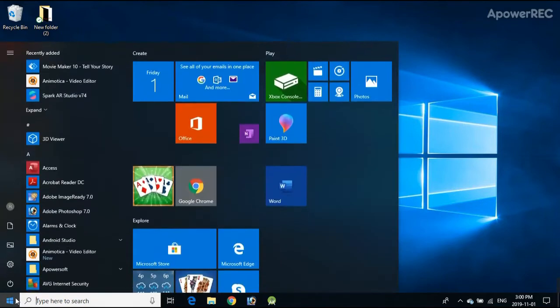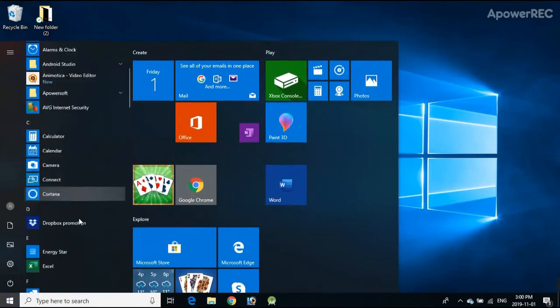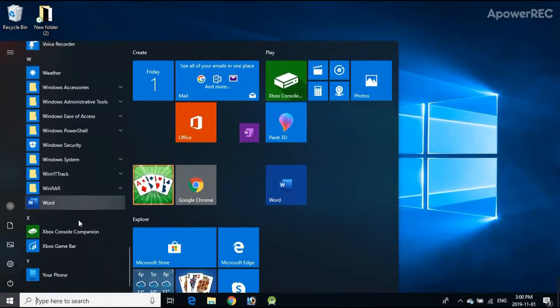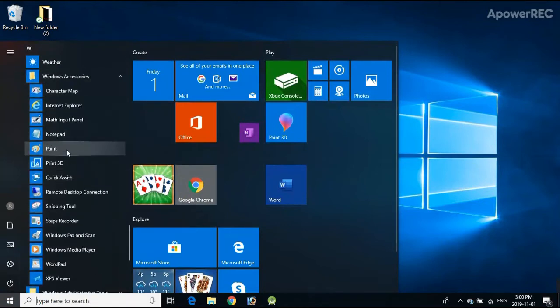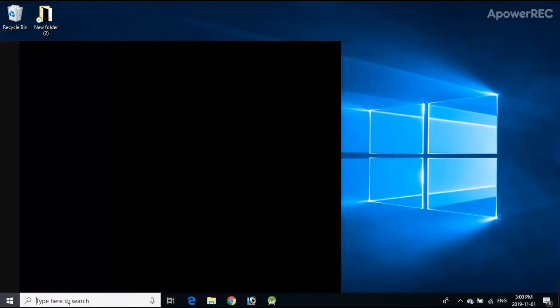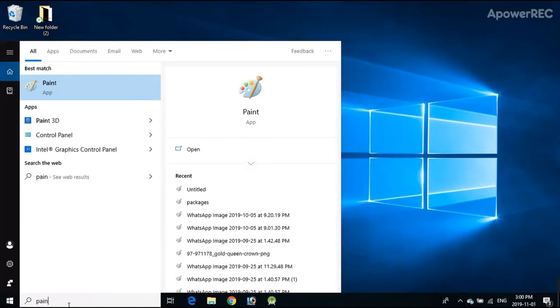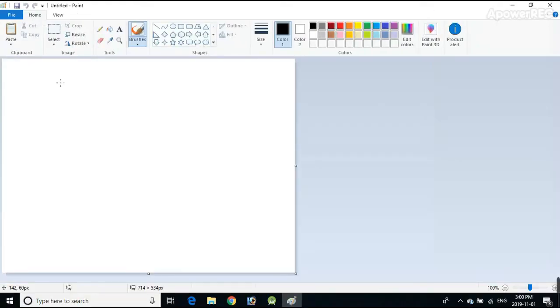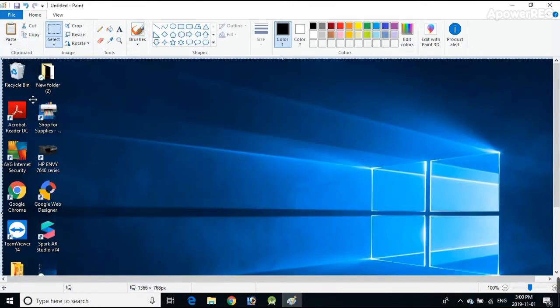Firstly, you have to click on Start menu, go to Windows, Accessories and Paint. Or you can directly type Paint here. Click on the software. Paint is open. You can paste the copy file here by pressing the Ctrl V, or there is an option like a paste. You can use any option, which one you want.